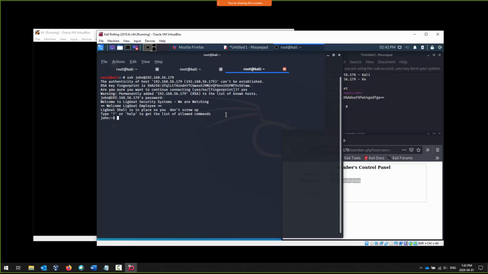And it says, welcome to the LigGoat security system. We are watching. Sure, okay, whatever. Lego shell is in place so you don't screw up. There's a shell in place. What does that mean? Check the question mark or help for the list of allowed commands. So it's only allowing us to do a specific set of commands.